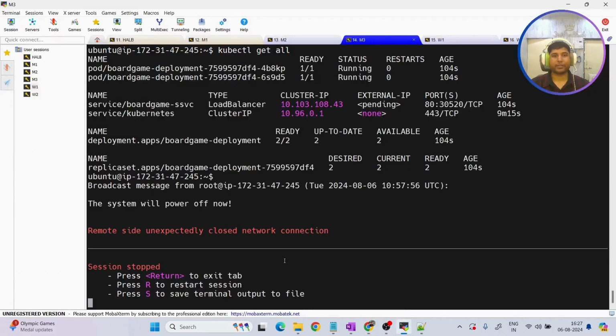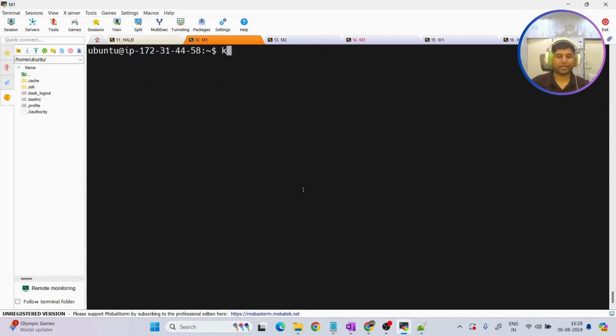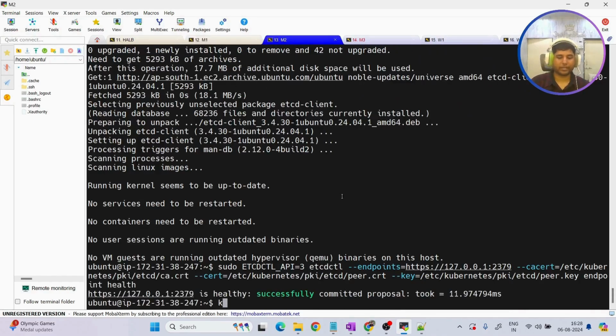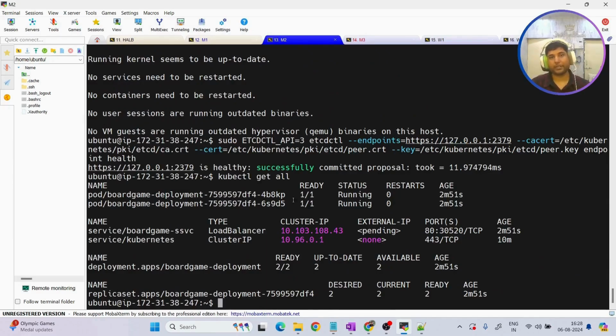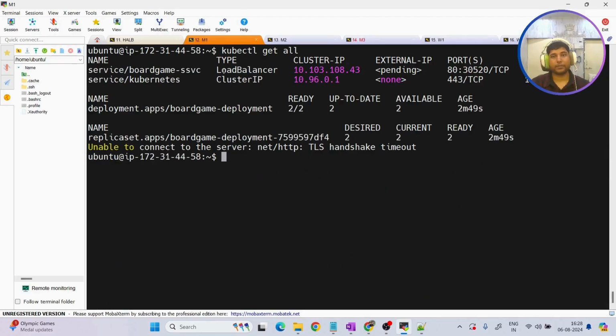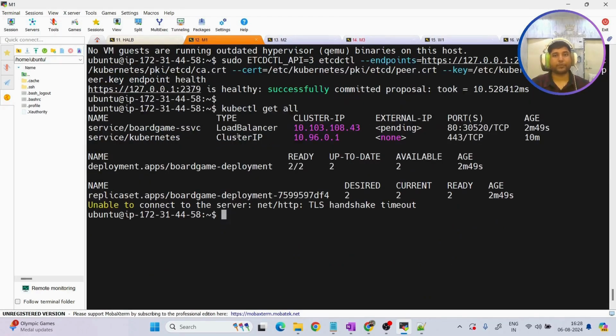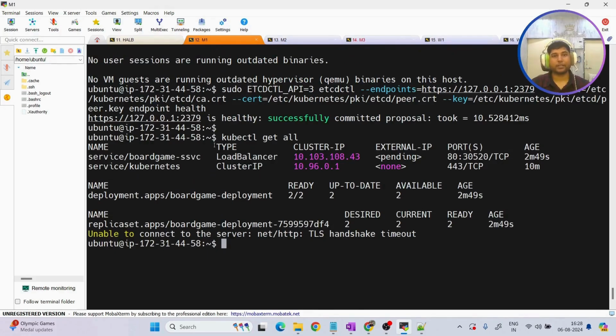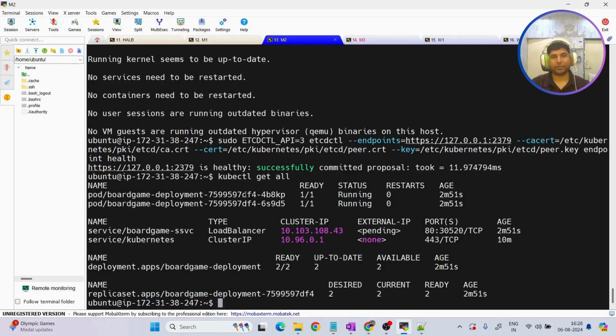It is terminated, and here you can see the status, close connection, right? Now let's say I'll go to master node 1 and run the command kubectl get all. Let's wait for this, or I can try here also kubectl get all. Here also we can clearly see that there are no issues. The load balancer is there, and the pod is also available. Here also we can see the same thing on master node 2, that the pod is available.